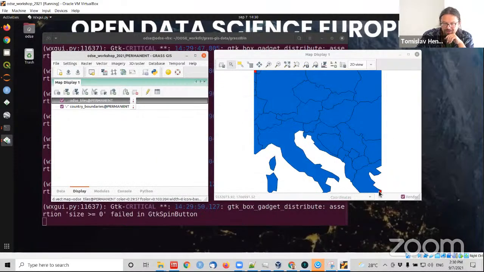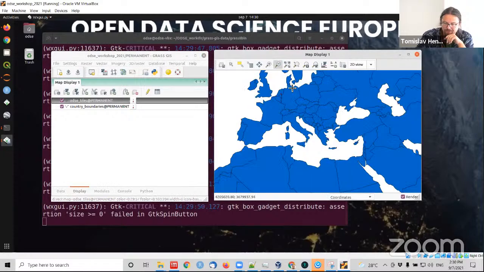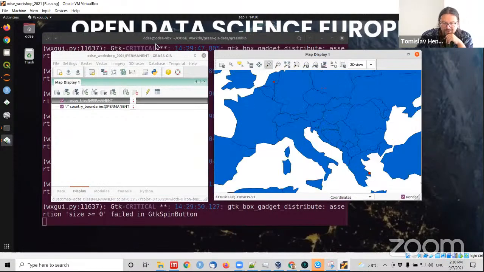Yeah, so you see these two. Maybe I can zoom in a little bit. Zoom out. Okay, zoom in a little bit, something like this. So you see these two red boxes, somewhere in the Netherlands and in Greece. So we are able to get our data into the location, into the project, and we are able to perform simple visualization.